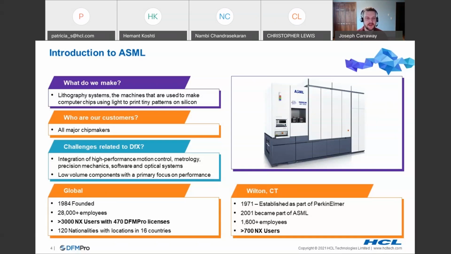Speaking of those challenges, these machines are extremely precise. There's a high focus on motion control and metrology because we're putting features on wafers in the single digit nanometers. So you have to measure things to picometers, or much better than what you're actually imaging. There's a lot of precision mechanics. I'll talk about compliant mechanisms, so we use flexures. And this all ties into optical systems and software that's very complex.